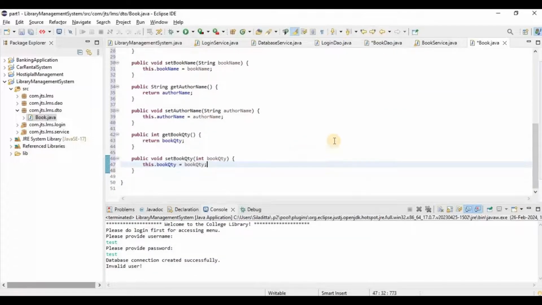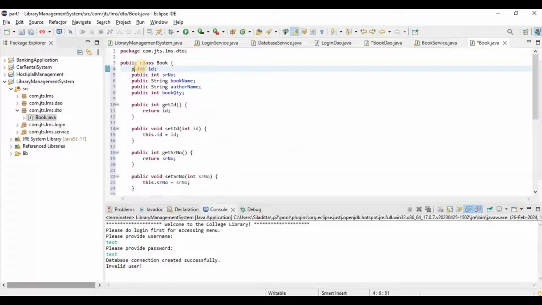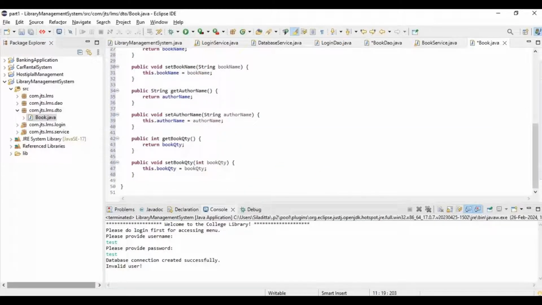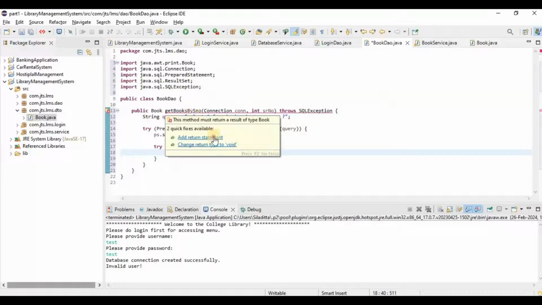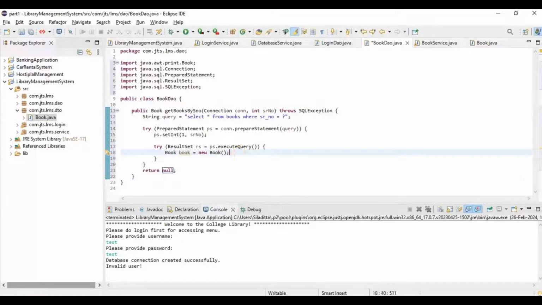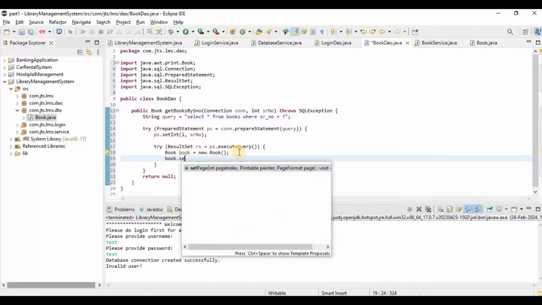We can say private, all these are private, no need to set them as public. Okay, so getter and setter generation is done. Now this DTO creation is done. So over here basically we need to set the details of it, like book dot set.